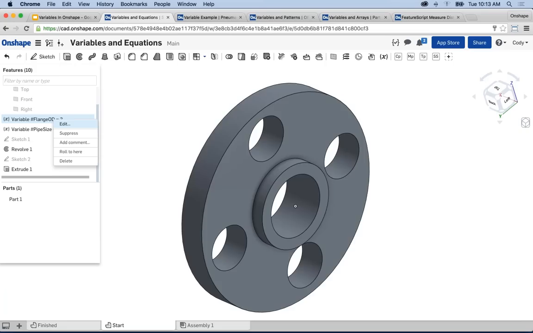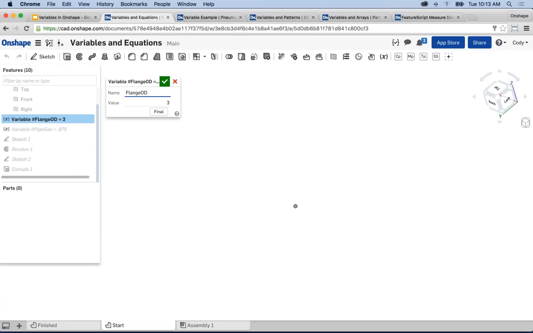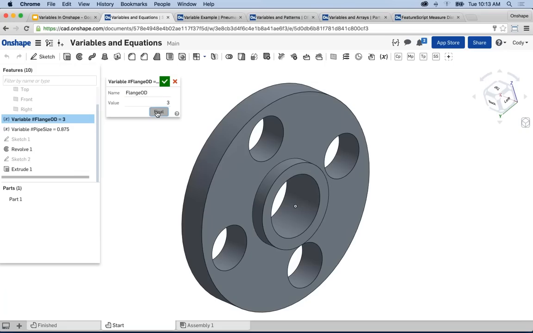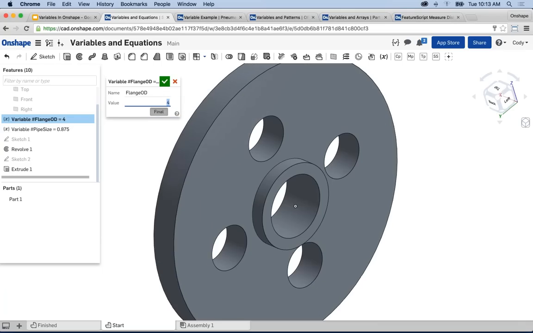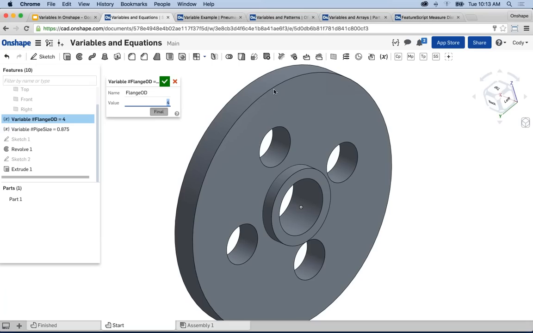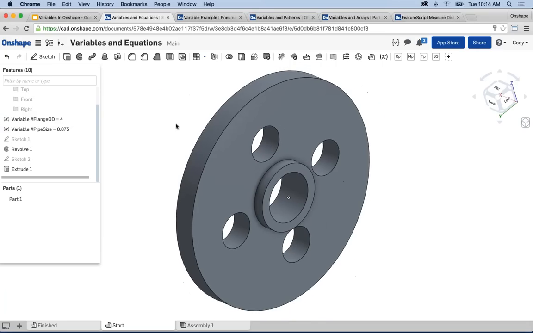If I right click and edit flange OD, another tip if you're working with variables is the final button. That will give you the final end result, rebuilt. And you can change this. So let's change this to 4. Notice the outside diameter that I linked to is now 4. So it's very easy for me to go in and change simple things in my design by controlling it with variables.